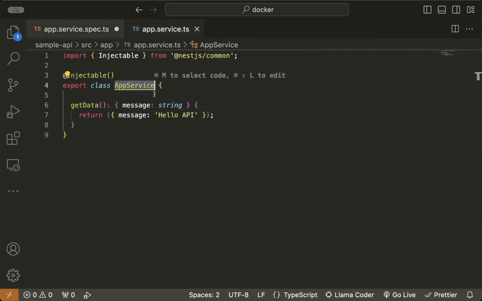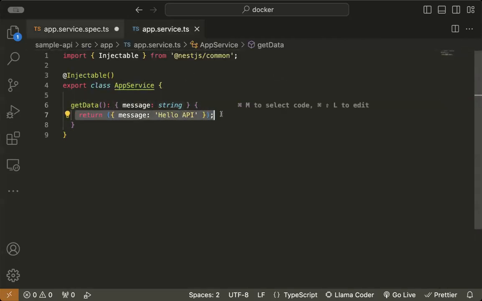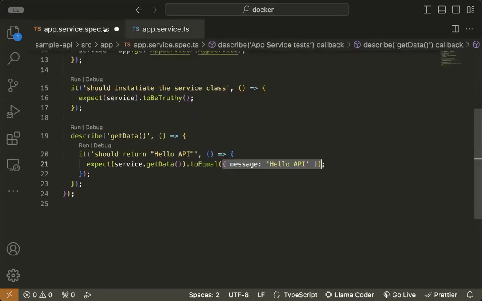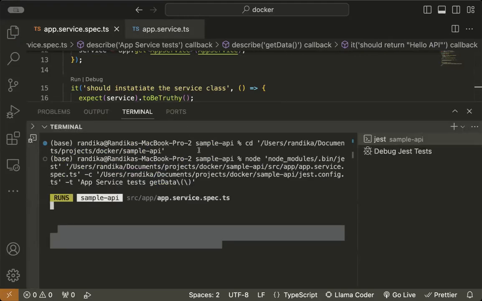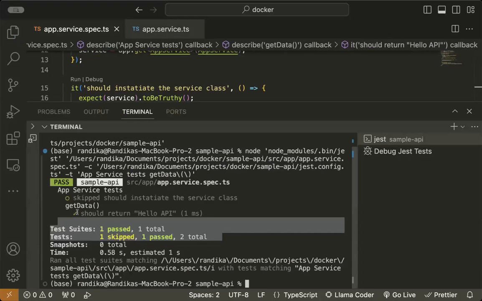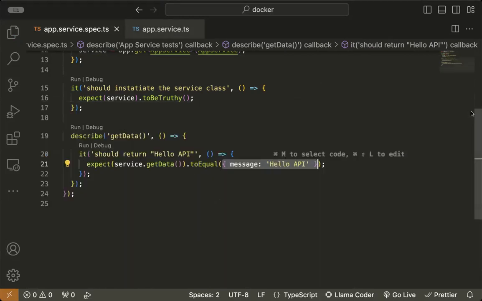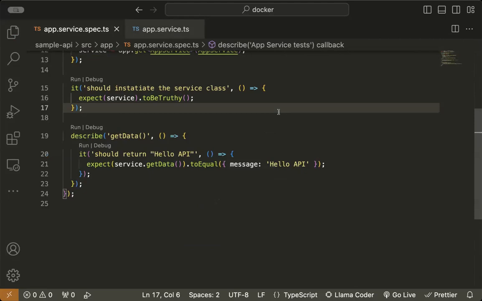So if you look in here, you can see that message is equal to hello API. So what we are saying is, expect that if you call the get data method, it should return something and it should be equal to hello API. This is the expectation of our test case, and we should run it and see whether it is working. Yes, it is passing. What's going on in here is completely fine.